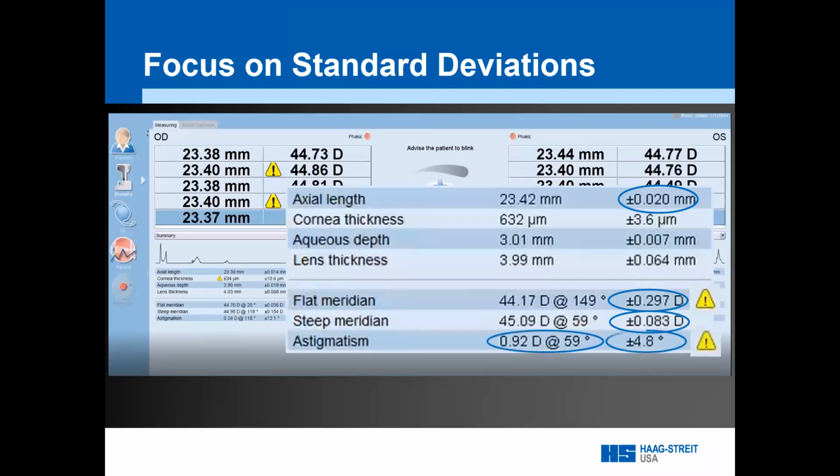It's a good idea to ask the surgeon how much measured astigmatism they consider a patient to be a candidate for a toric lens, because 0.92, if it's enough or close, then 4.8 for the standard deviation of the axis would definitely be too high. So we're going to be cautious with the axis reading in this case. Now let's take a look at the details.